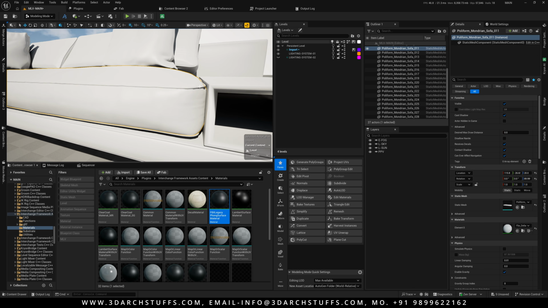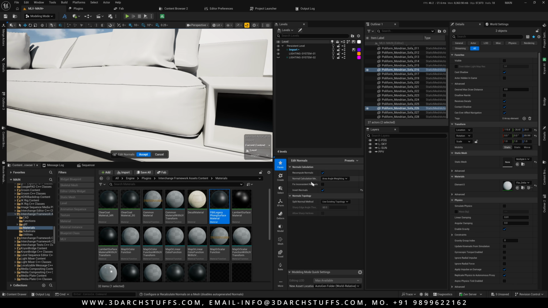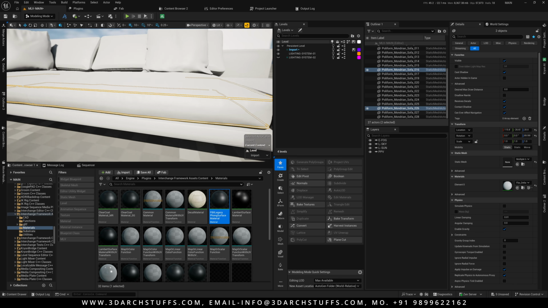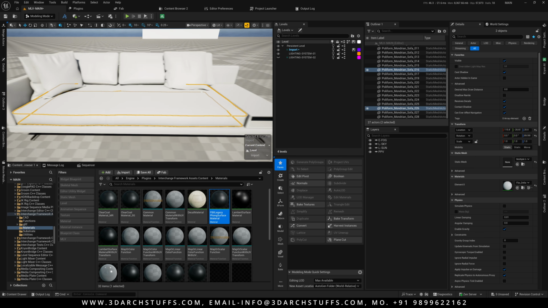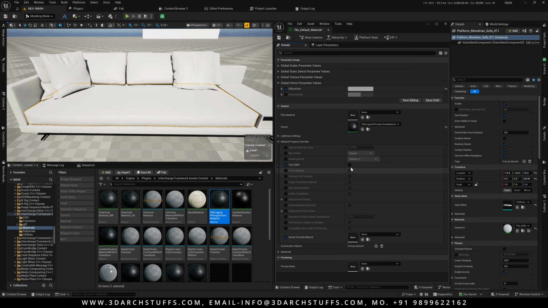Suppose this part of this object is correct but this is not correct, then you can separate this and separate this, and eventually flip the normals independently if you want. So this is the way you can fix the issues. Always remember, if you need a shortcut, just make it two-sided and the problem will be solved, which I don't recommend in every scenario.